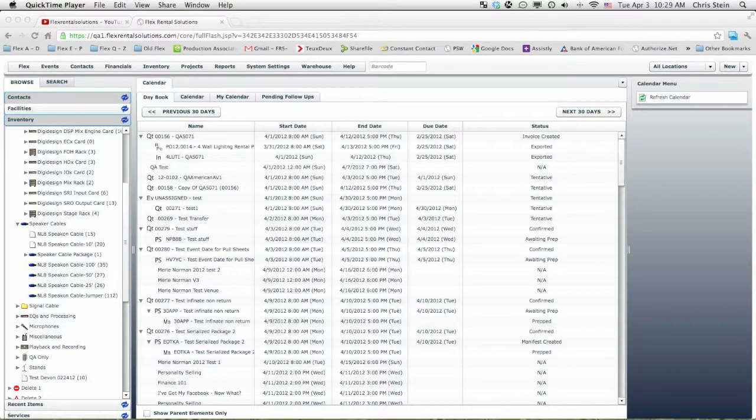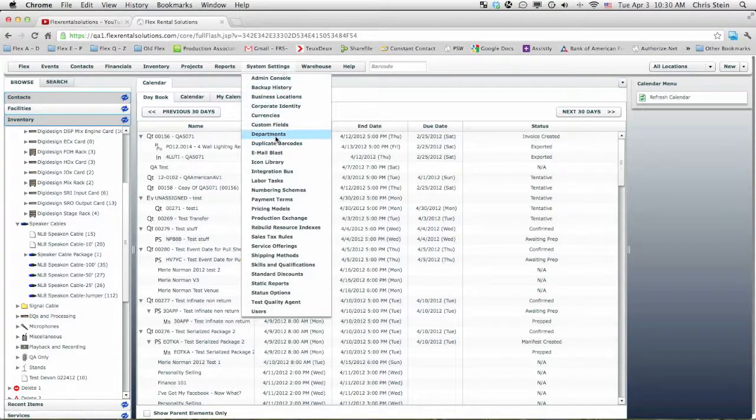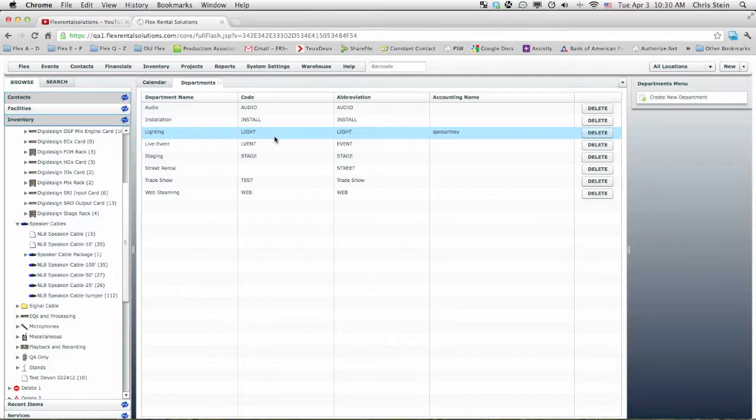Today we're going to be going over the department classification area in Flex. This was a new area that was fast-tracked by a customer who is looking to categorize their different elements and then push that classification down towards their QuickBooks integration as a class setting. So what we did to add this functionality was under system settings, we go to departments, and these are all the different classifications that we created.